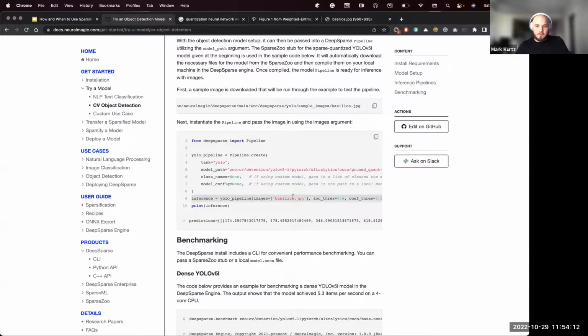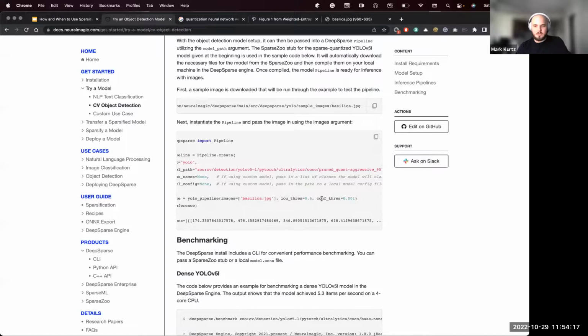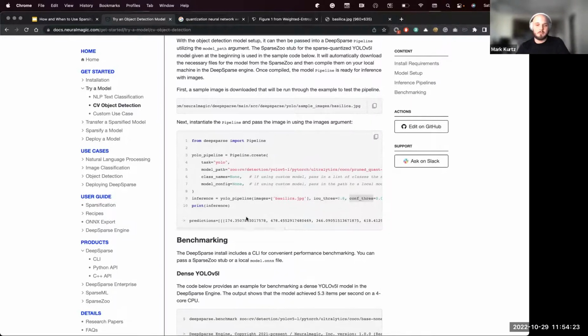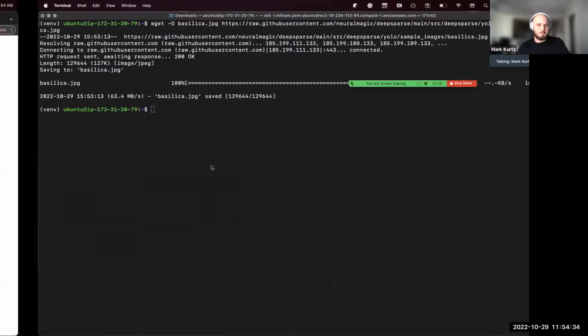And then we're just going to run the inference. So we're going to give it the image that we downloaded locally, an IOU threshold, and a confidence threshold. These are parameters that we can control to say what our thresholds are for actually printing out a bounding box. And then it's going to print out all of our bounding boxes. You can use this to annotate the image or make informed decisions based on the bounding boxes that came out of it. So let's go ahead and run that.